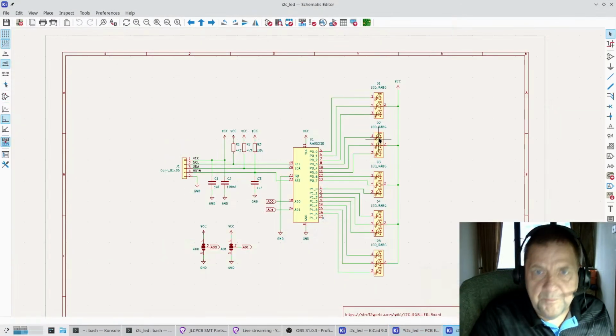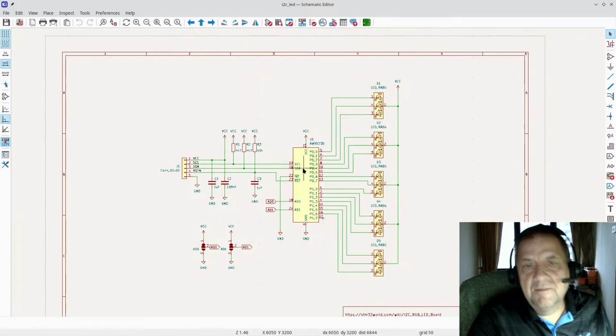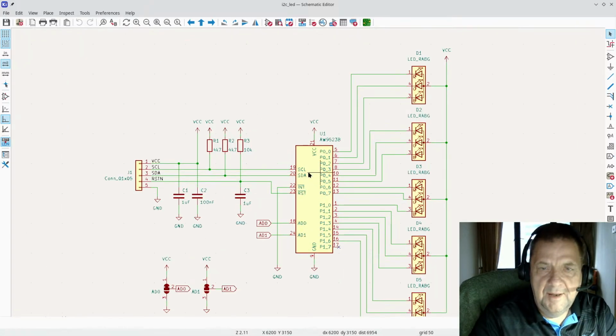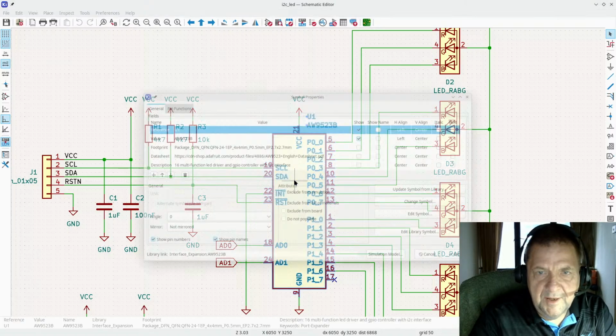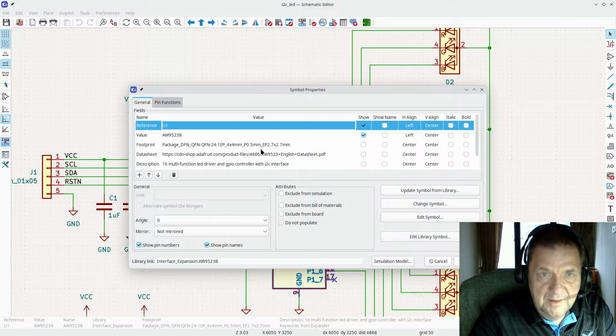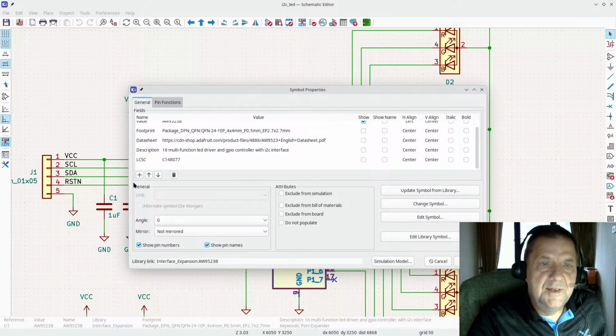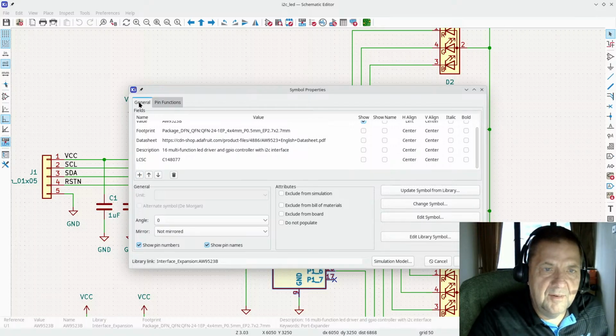So in our schematic here, each part will need a part number. And the easiest way to do this, if you go in and you edit a part, press E. In the symbol properties or part properties, you can see I simply add a field down here, which I call LCSC, and I add the part number.